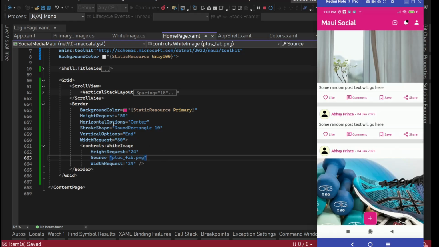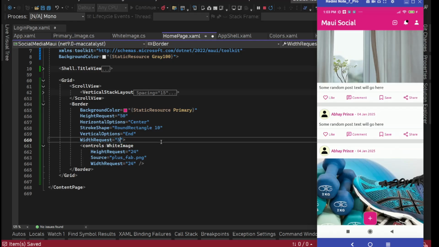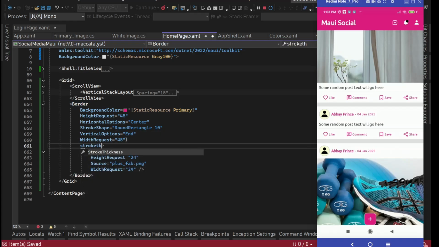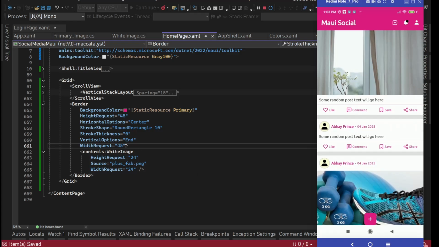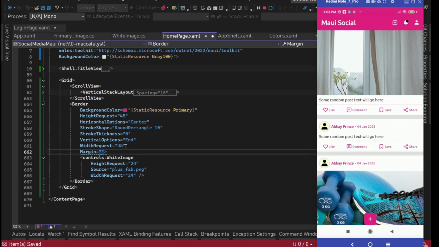Cool. Now on this border, instead of height and width like this, let's use maybe 45, 45. Make it a bit smaller. And then we don't need any stroke outside of this thing. So on this border, we'll say stroke thickness as 0. Then we need some spacing from the bottom. Right now it is touching the bottom corner. For this, we'll simply have a margin on this border. We'll say 0 from left, right, and 5 from top, bottom. Save it.